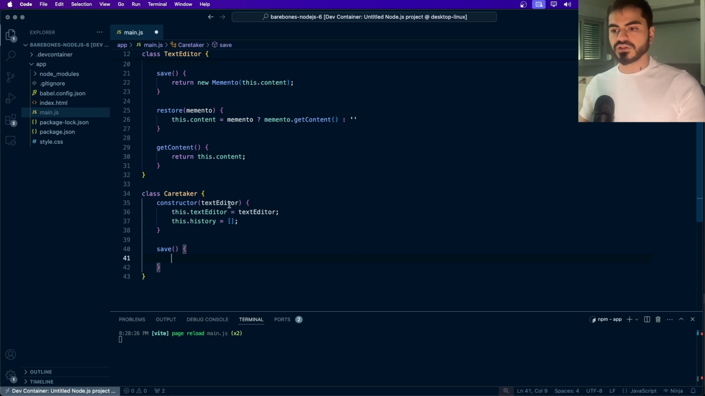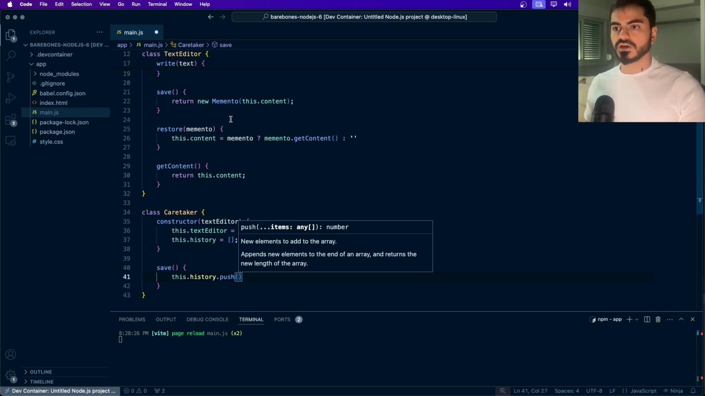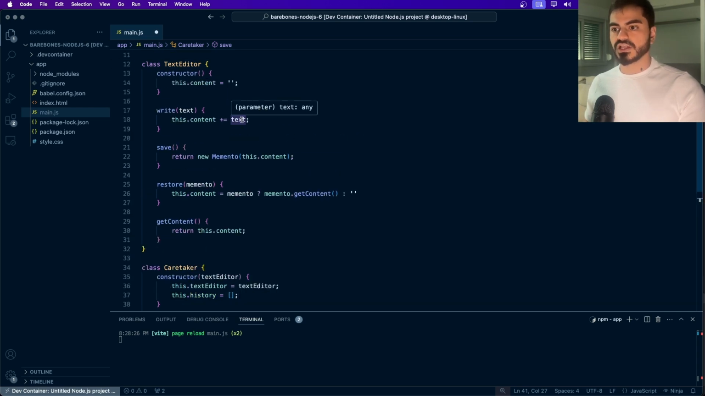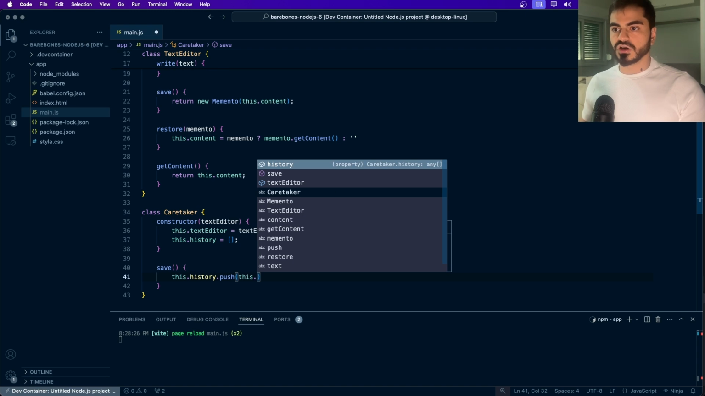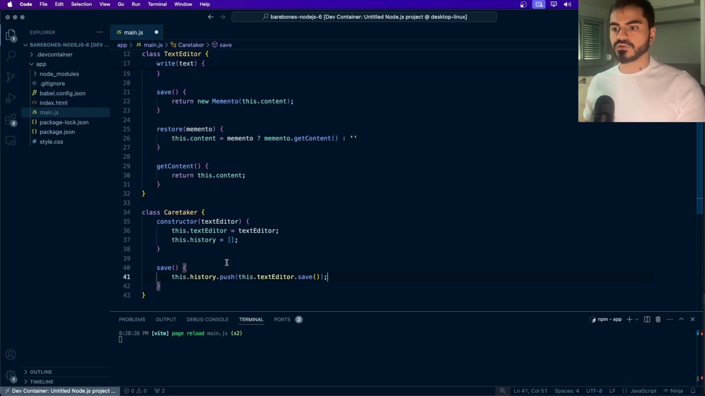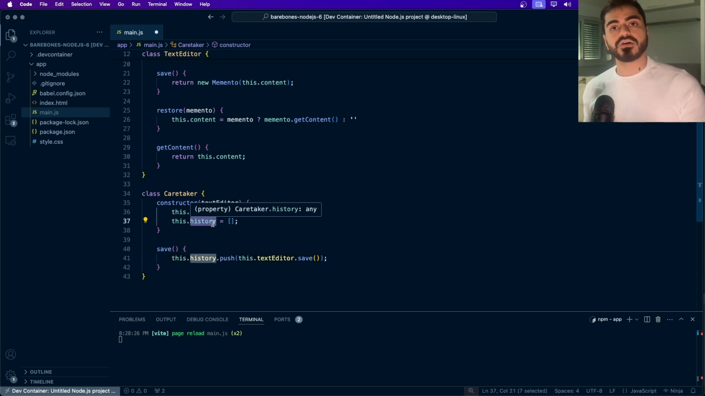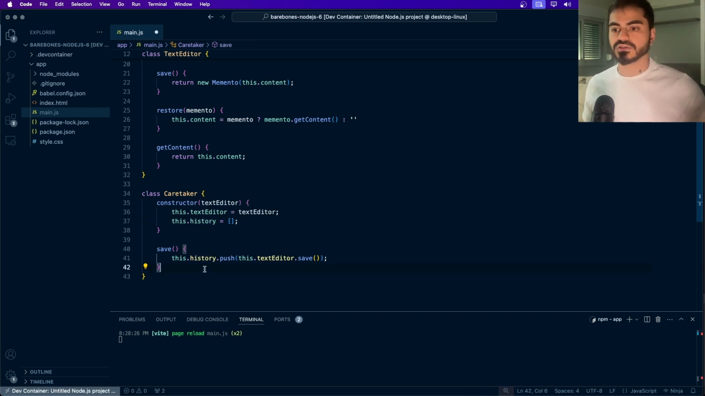So let's also create a save. The save will actually push data into history, and we need to do something like this.editor.save, textEditor.save, which will create the memento, right? So inside of this history array, we'll have a list of mementos, right? So we can undo the actions.